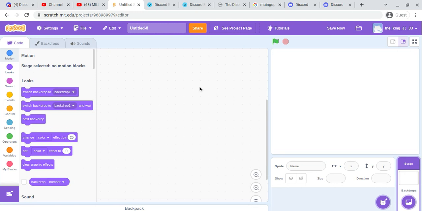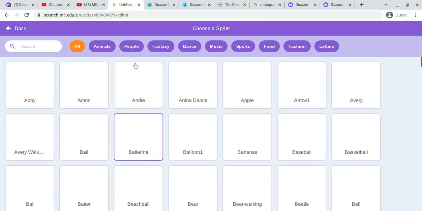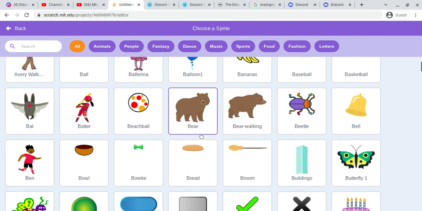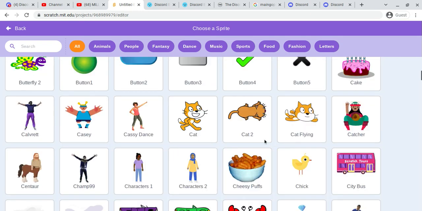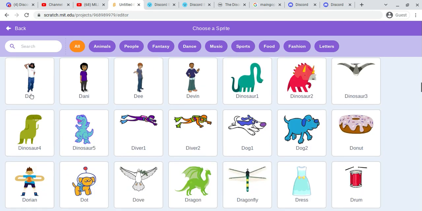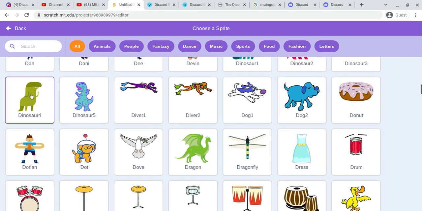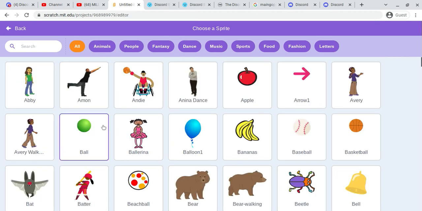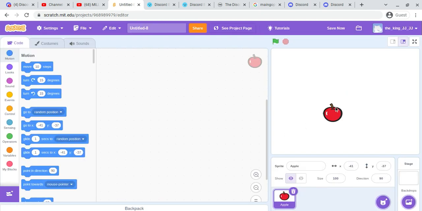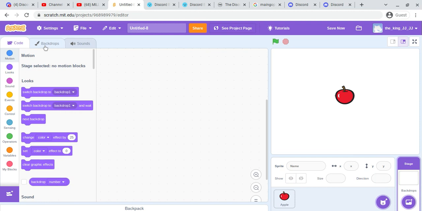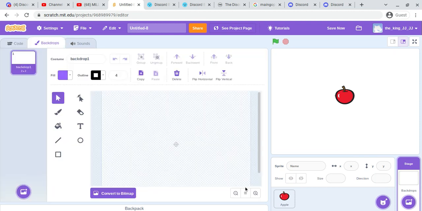On today's video, I'm going to show you how to make a basic clicker game. So, as most people do, they search for a sprite for their clicker game, which I am going to do. But most people choose the ball or the balloon. I'm gonna choose an apple. So you see this apple? That's gonna be our apple. We're gonna make our own backdrop, or you could search a backdrop, up to you.